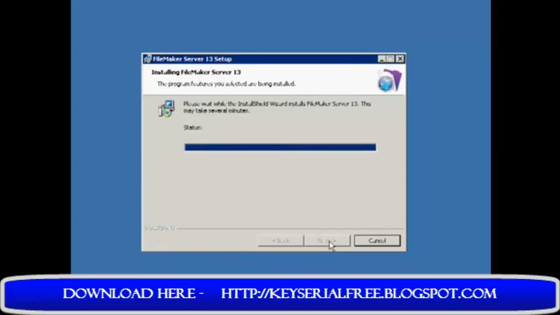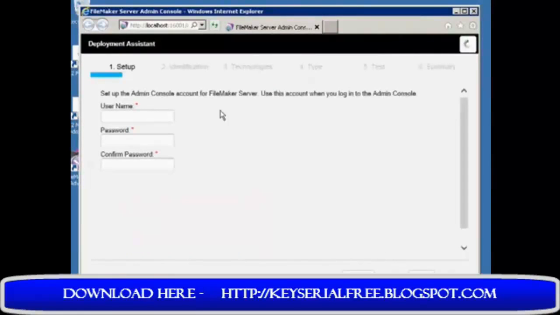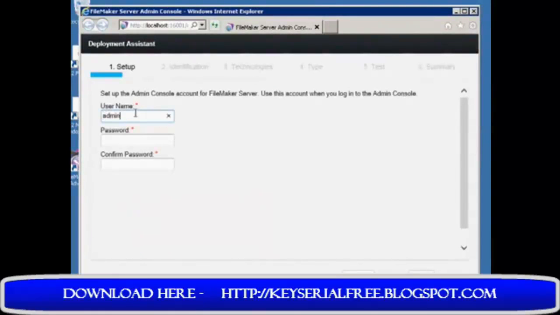Then enter the Streamtime customer name and serial number, which is supplied to you, and then you can begin the installation. The installation will take a few minutes, and then once it's been completed, you'll be notified that it's been successful. So now we can begin using the FileMaker Server Deployment Assistant to set up FileMaker Server on the machine.